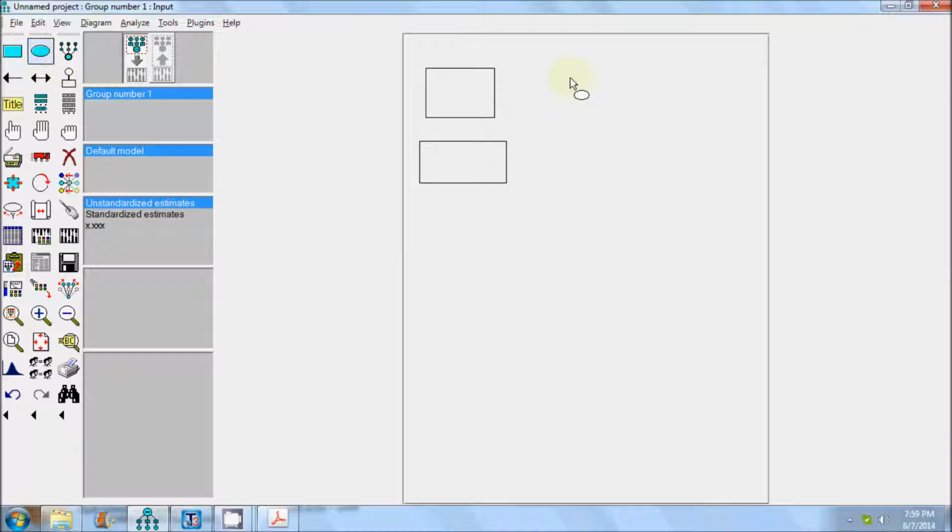Similarly, we can select the elliptical box and make an elliptical box to represent our unobserved or latent variables. In order to draw a measurement model, we can use this icon. In order to specify the direct effects, we can use the single-headed arrow. In order to specify the covariances, we can use the double-headed arrows. In order to add a unique variable to an existing variable, we can use this icon. In order to give a title to our structural model, we can use the title icon. This icon will give you the list of variables in the model. This icon will give you the variables in the data set.